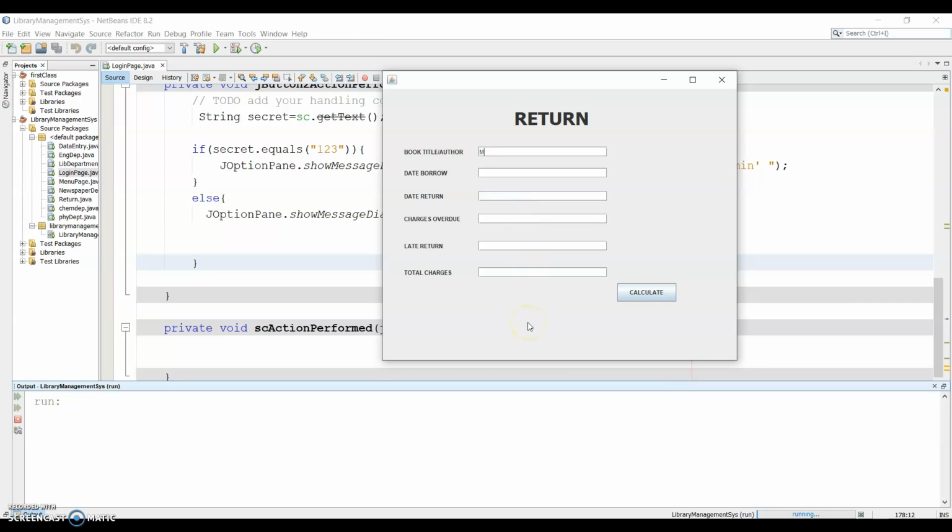I choose the book Moby Dick. For date borrowed, maybe I put 2021, then 04, 05. The date returned is 2021, 04, and also 20. For the overdue charges, maybe I put 3 ringgit.